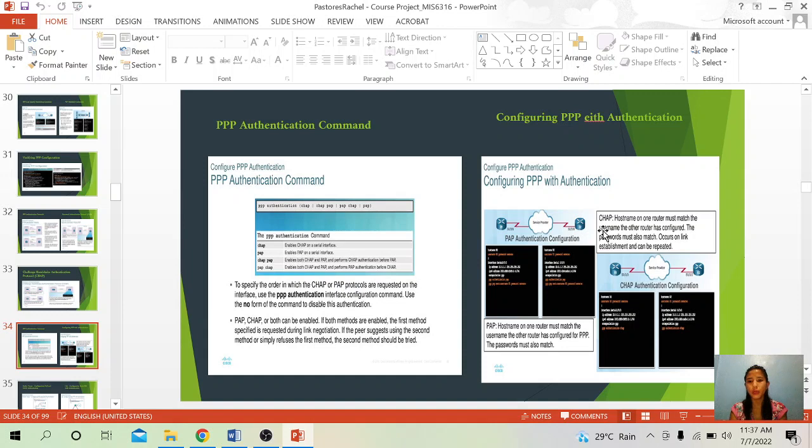For configuring PPP authentication with CHAP, the hostname on one router must match the username the other router has configured. The password must also match, occur on link establishment, and can be repeated. For PAP, the hostname on one router must match the username the other router has configured for PPP. The password must also match.